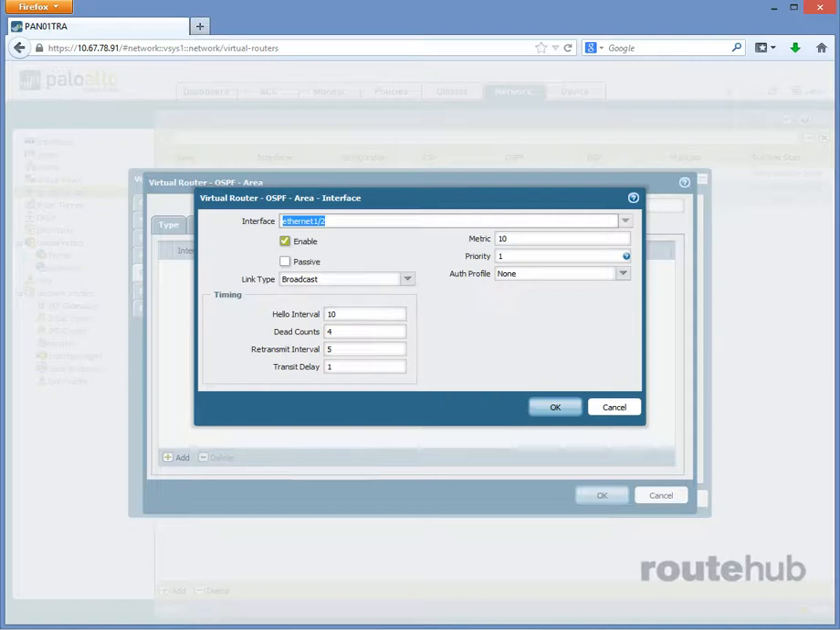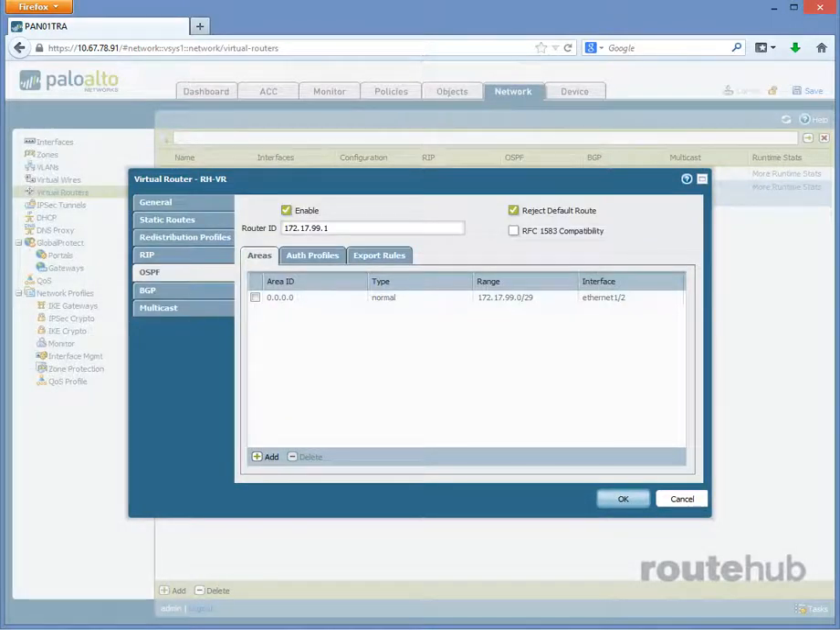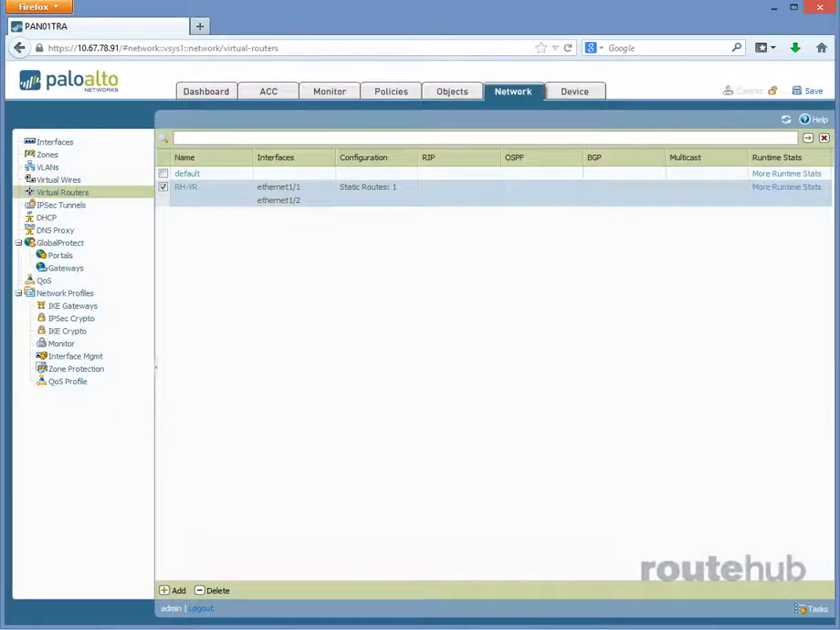For the link type, we have the options of broadcast, point-to-point, and point-to-multipoint. We're going to select broadcast, and we'll leave all the other timing and metric details alone. So once we're done with this, we'll click on OK. We'll say OK again to add the area, and OK to apply our OSPF configuration. And now let's commit these changes.